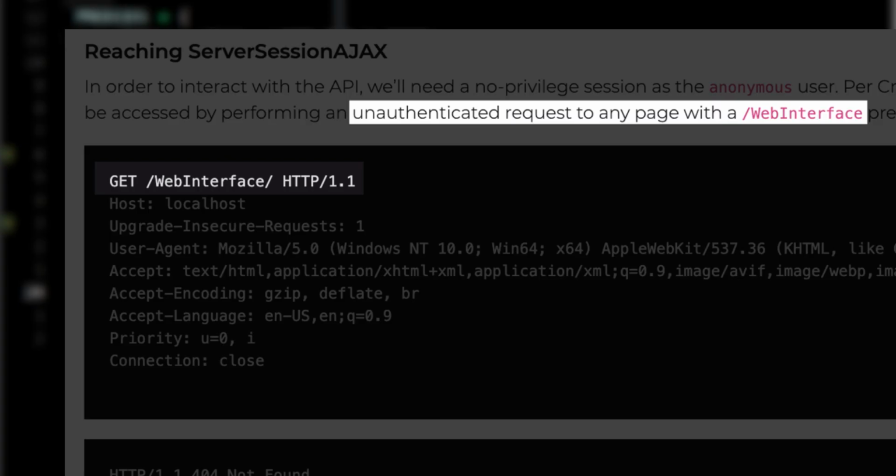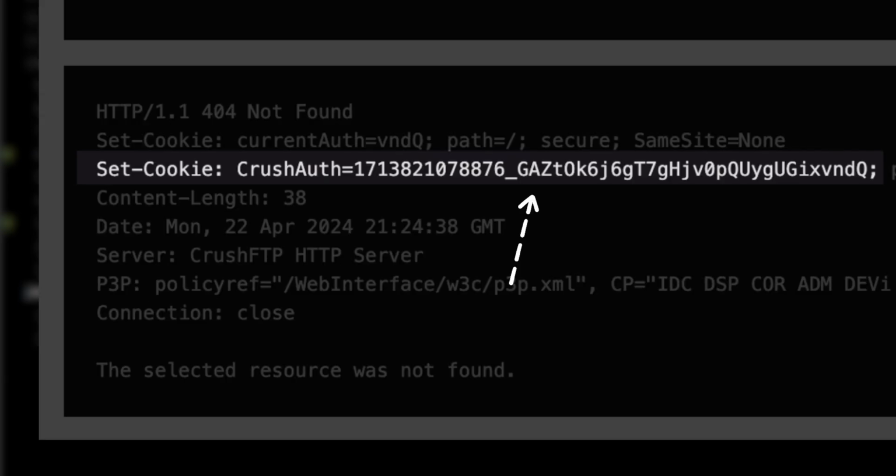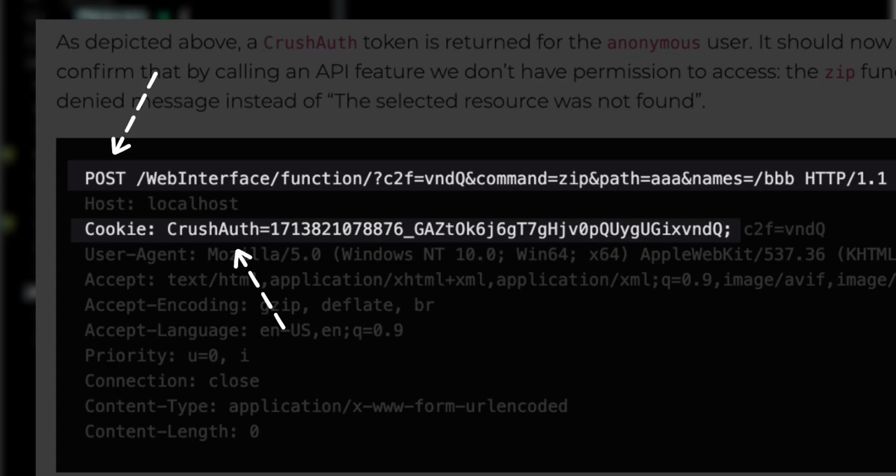As per the vulnerability analysis, the first step we need to do is to get an anonymous cookie. That is by sending a GET request to /web interface. During this step, we don't need any credentials. The server will send back a cookie in this format. After that, we can use that cookie for our succeeding requests.